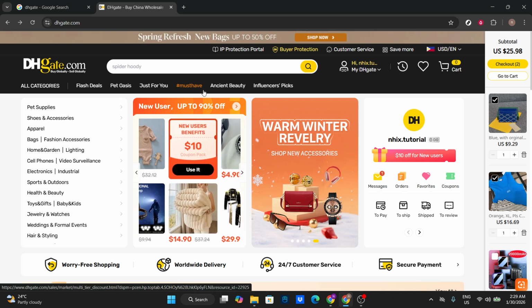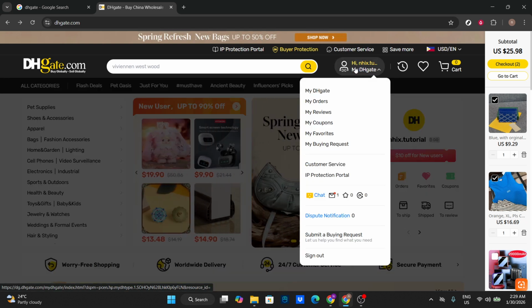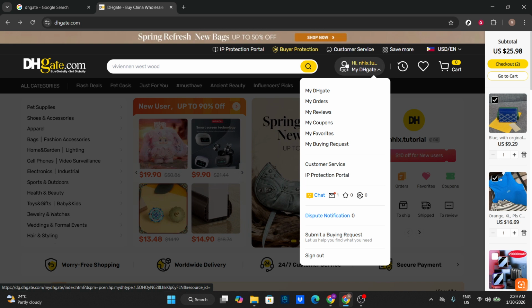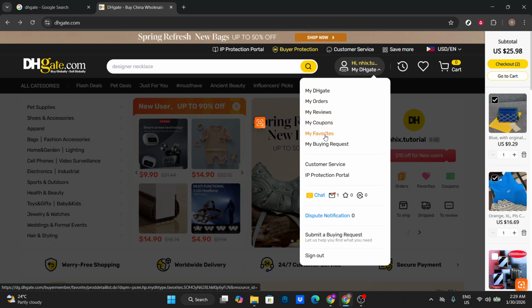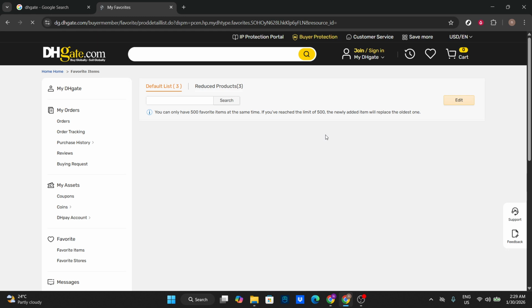It may appear as your avatar, a small user icon, or a label for your account. Click that profile area to open your account menu. In that menu, find and select My Favorites. This section collects the products you've saved to revisit later, and it's where we'll make the change.